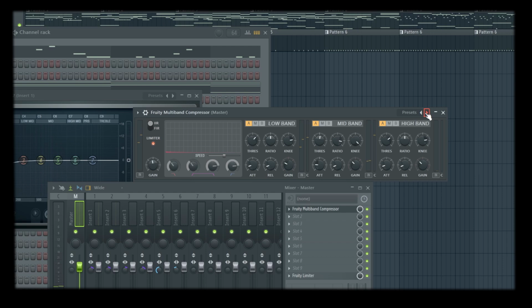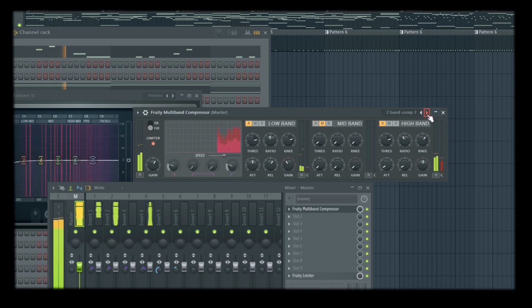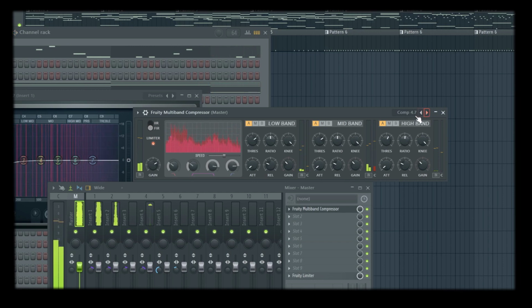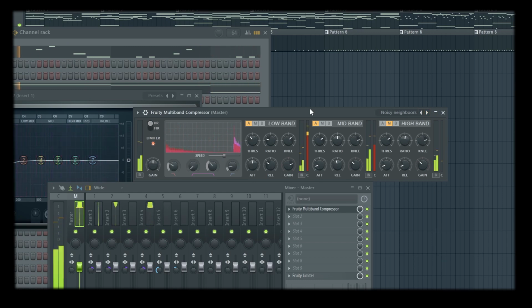So you have your presets. And the cool thing about this is you can just slide through your presets and adjust what you like. Say you like this one, but you kind of want to take some of the low end out. And so now you have a modified noisy neighbor and you're off to the races. So that is essentially multi-band compressor. I know it looks like a lot, but it's not.